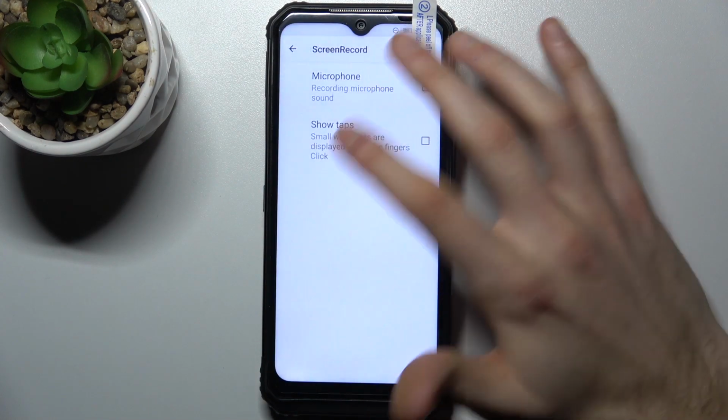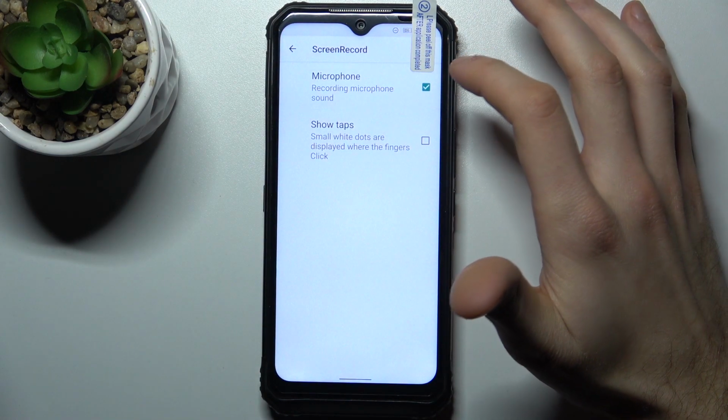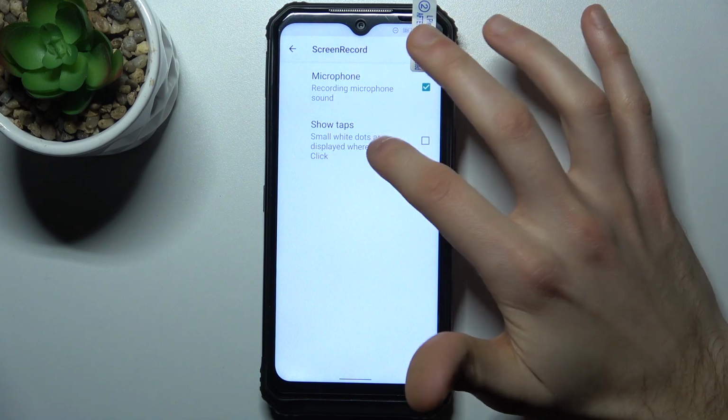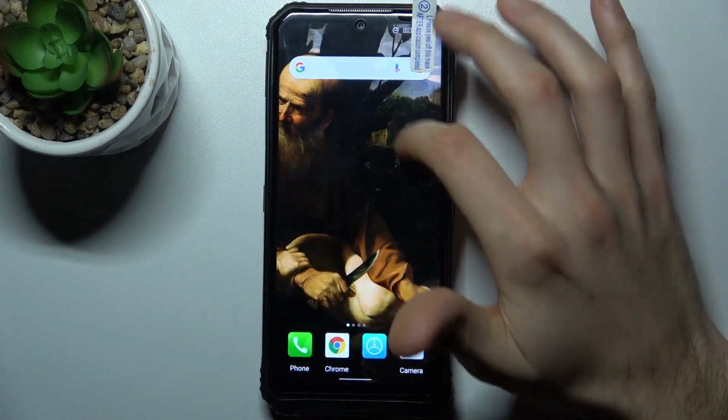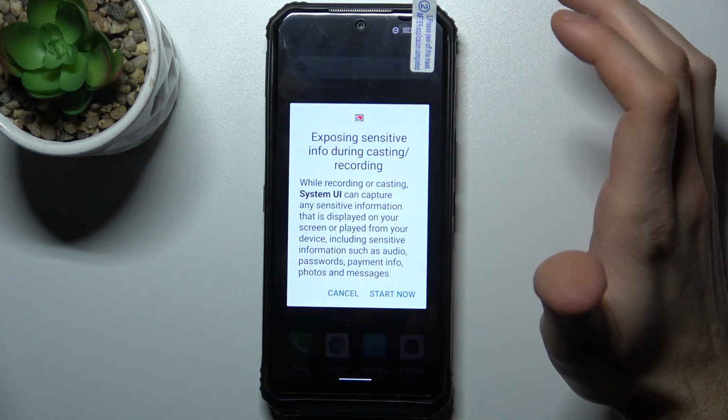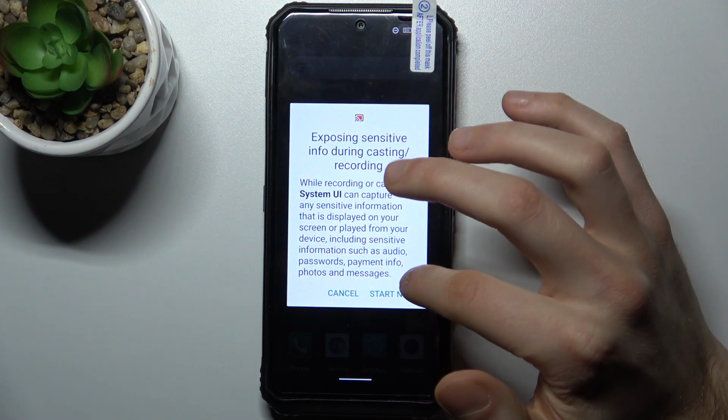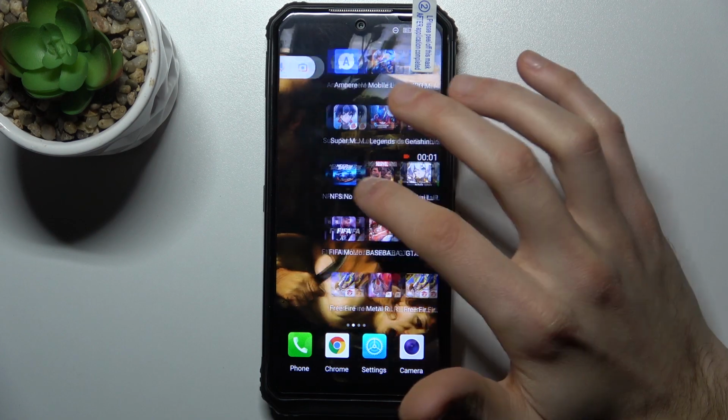Hold your finger on it to access some of its settings. For example, you can enable or disable your microphone here, and you can show your taps. So to start recording, just tap on this button once, then tap Start Now, and after that recording starts.